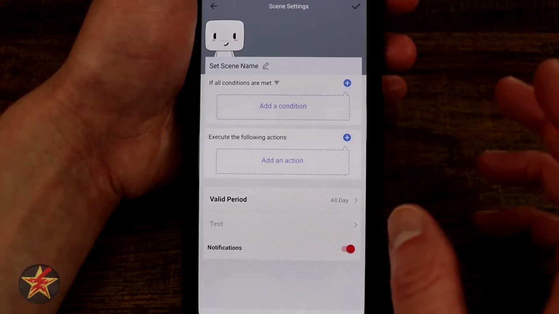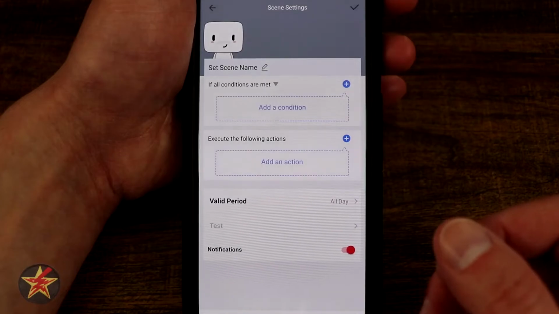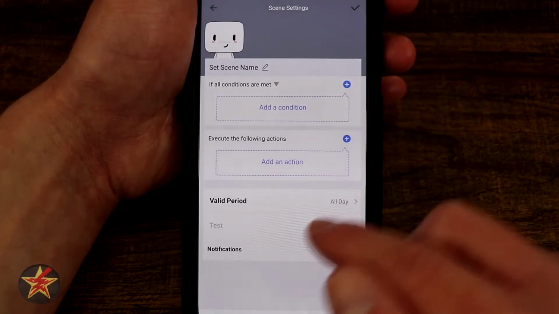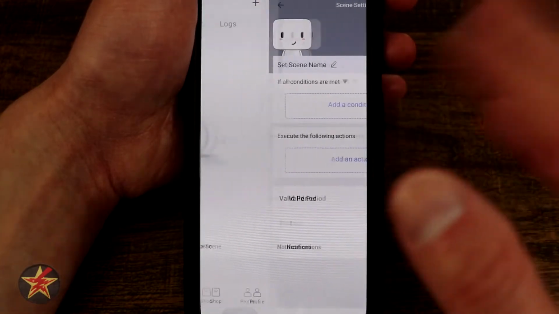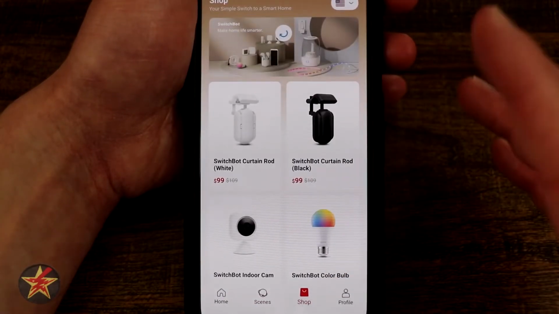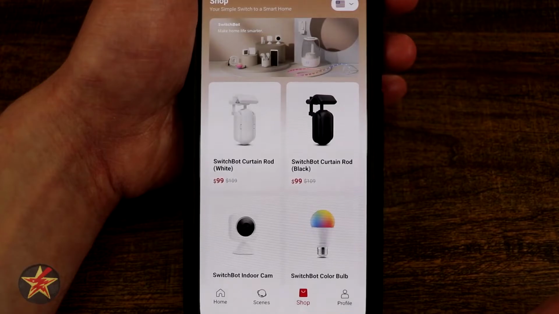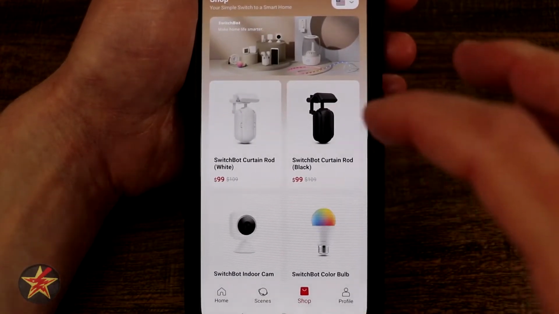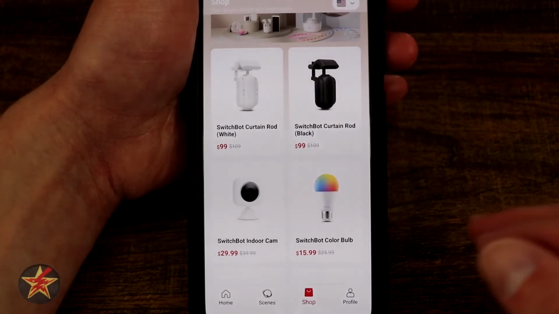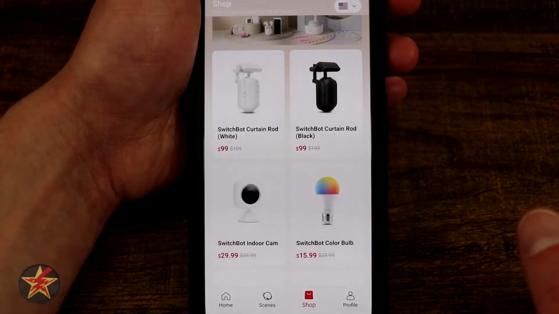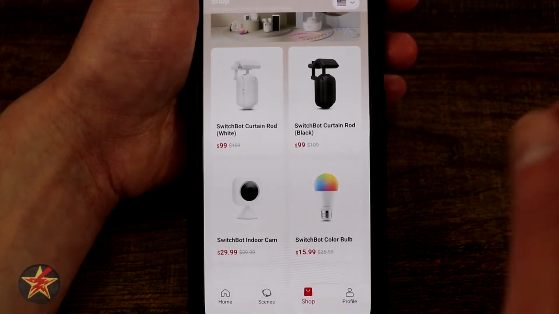With the SwitchBot in particular, I would suggest mostly using the scheduler. This is a little more advanced, but you can select what days, times, all that fun stuff right here, and whether it sends you a notification. You have your shopping area, which again is going to be all the other things from SwitchBot that you can actually get. They are competitively priced to a lot of the other lower end price hardware manufacturers, I'll say.